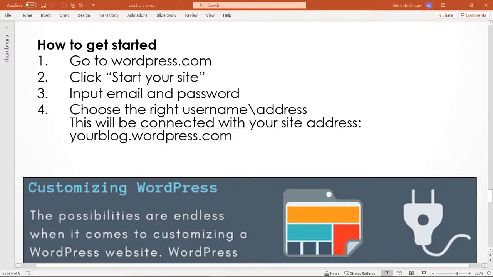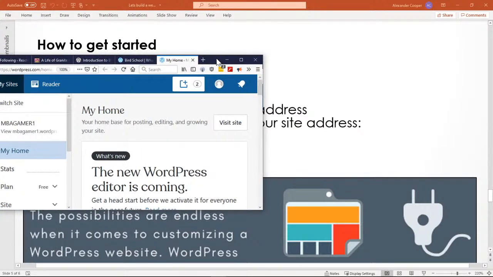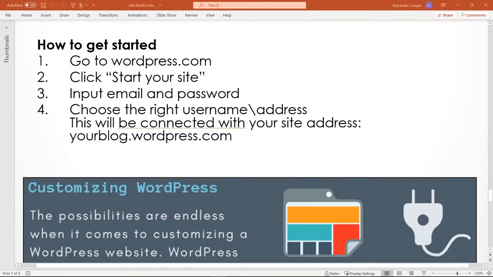Hold on 1 second. All right, so basically you go to WordPress.com. It's already logged me in. Okay, so you go to WordPress. Something even newer is happening too. So you go to WordPress.com, you click where it says start a site, you input your email and password, that's all you need, okay?